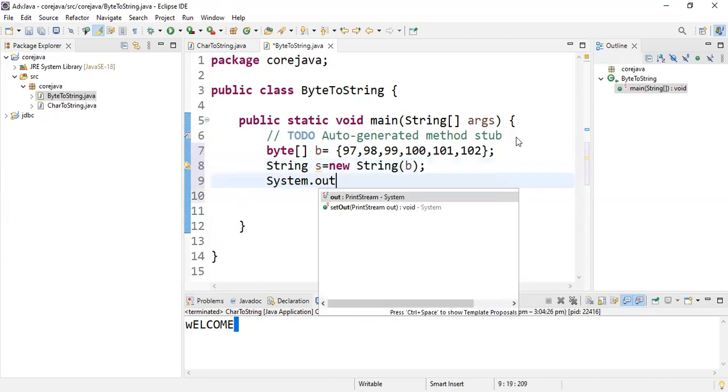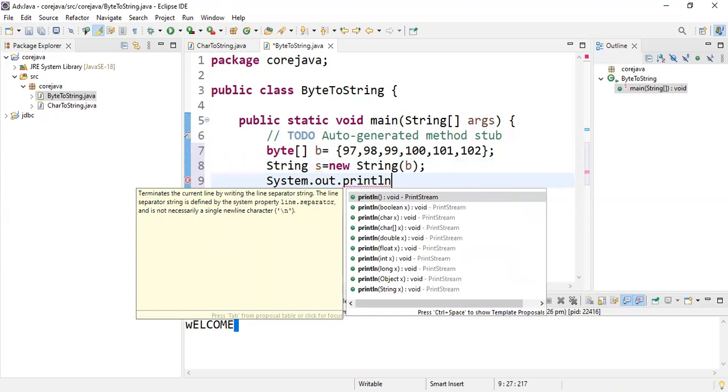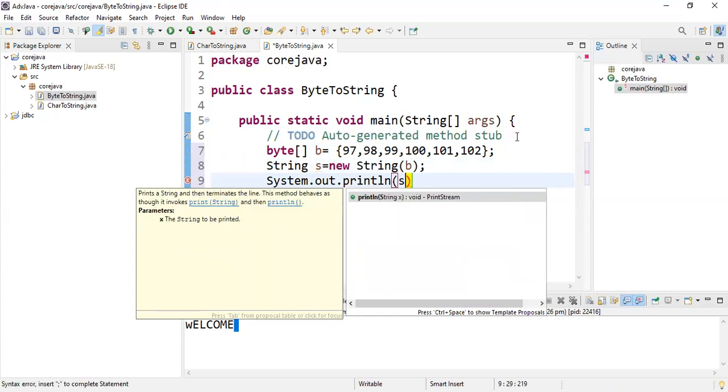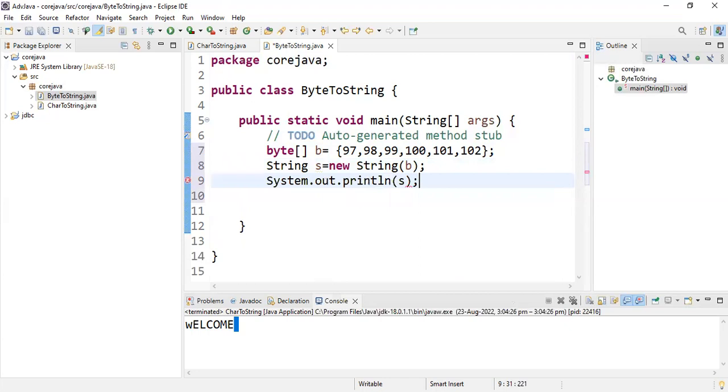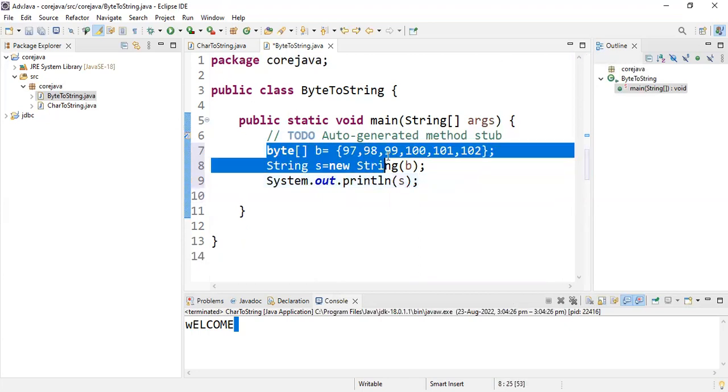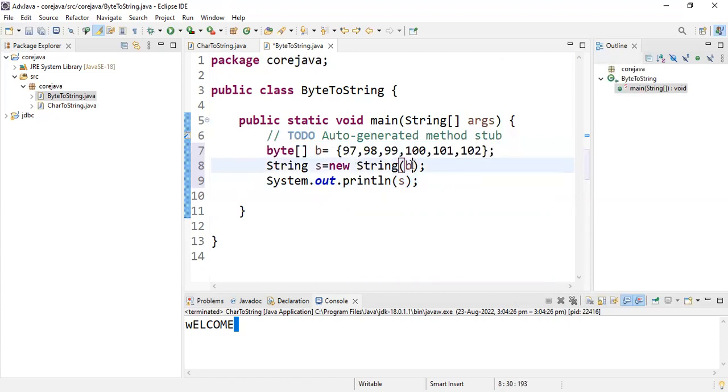And that has to be printed: System.out.println, s has to be printed. Okay, so this is what the program is. What I'm doing here is taking a byte array, passing it into the string, and that will be converted and then printed. Each byte has to be converted into a string. Whatever 97 is, the string is printed. 98, the string is printed. 99, a numeral, is converted into a string.